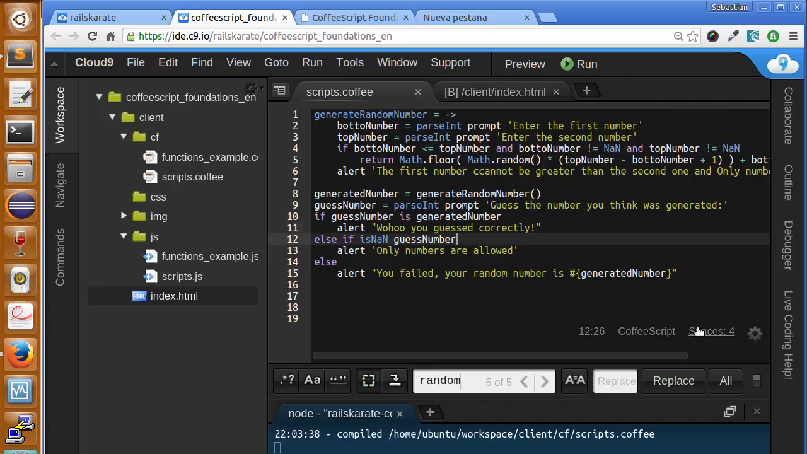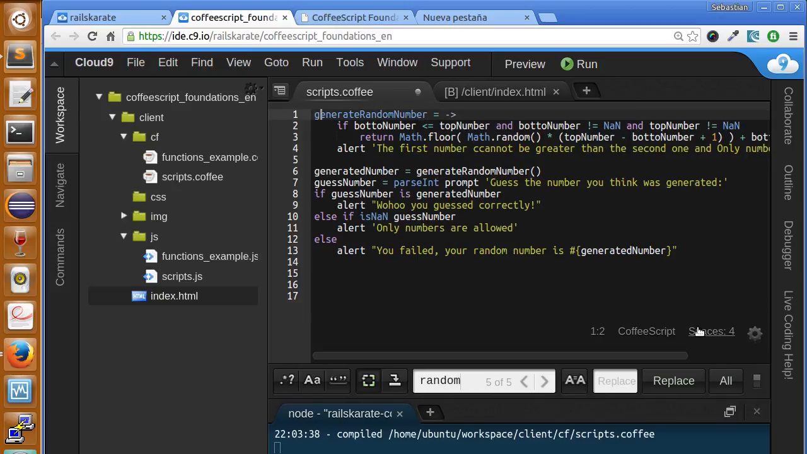So as an exercise, let's convert this. Instead of asking for these values within this function, I'm going to delete these, and we are going to receive both values as parameters. The way we ask for parameters in a function in CoffeeScript is just add parentheses before the arrow of the function, and we can just say, for example, bottom number, comma, top number. And that's it. We are just asking for parameters in this function, so we can use those values within the function.